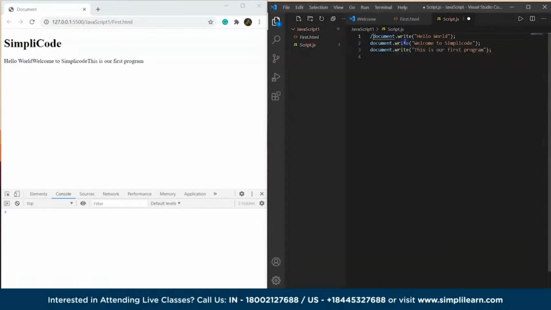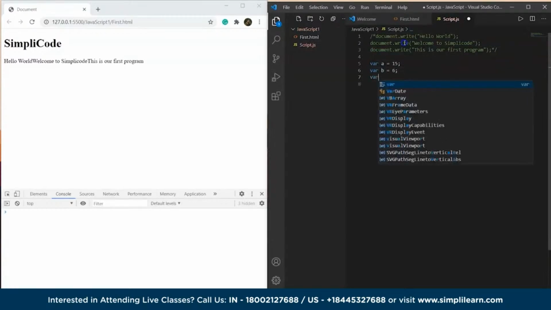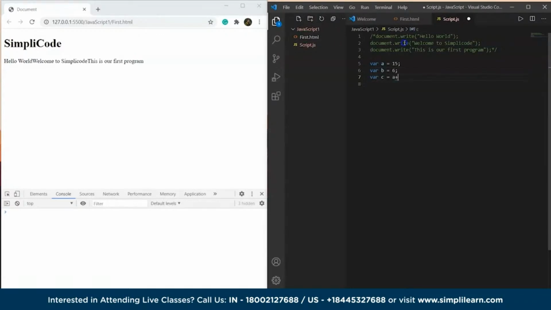So let's comment this thing first. So let's declare a few variables. Let's suppose a equals 15. We will declare b, and the value of b will be 6. We will declare c, and the value of c would be a plus b.